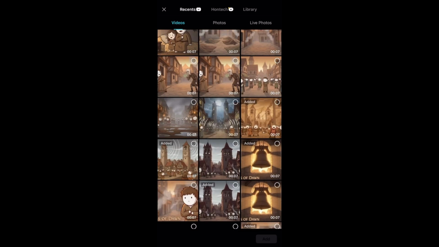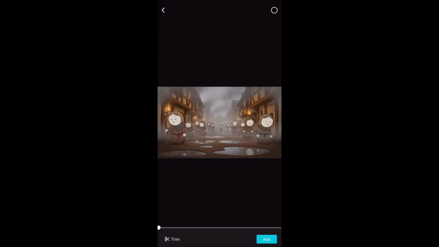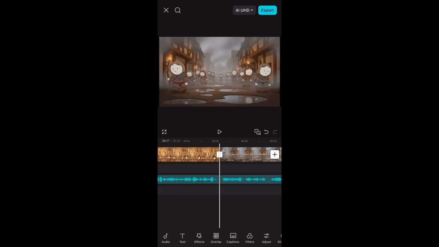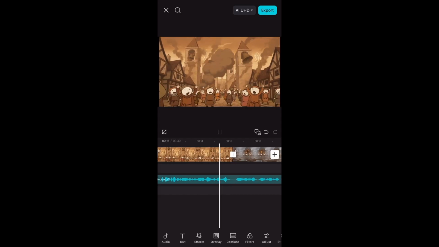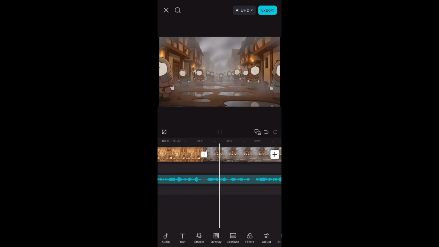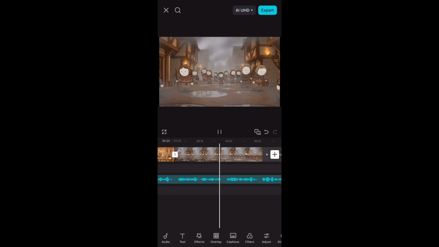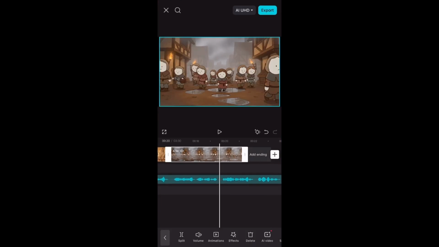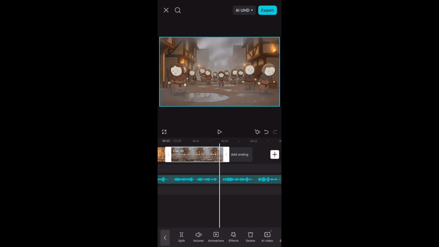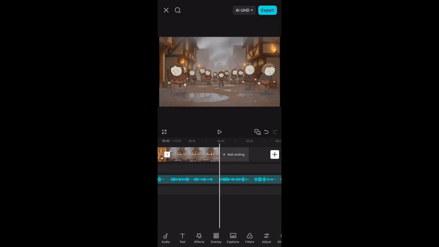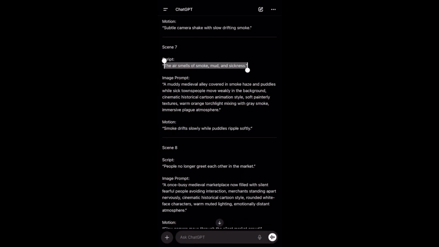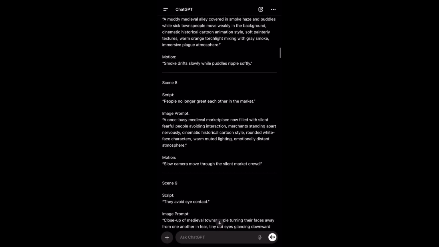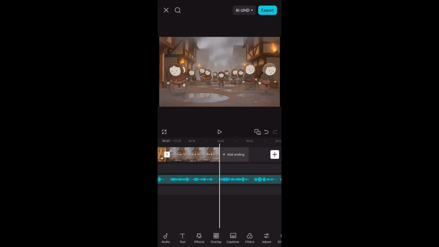Okay, I think we're supposed to add this one. Yeah, so something like: from God Himself. The air smells of smoke, mud, and sickness. People no longer... Understand? Before the next image comes in, I'll crop this one out, and then I will add scene 8. People no longer greet each other in the market, so that's what I'll be adding next.